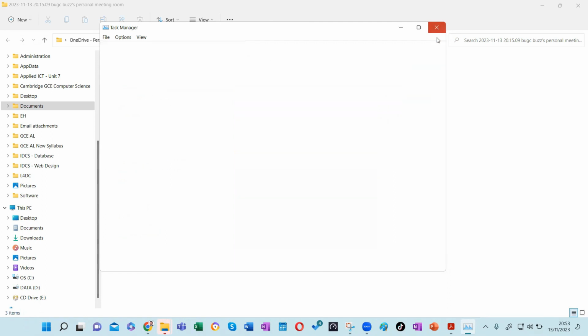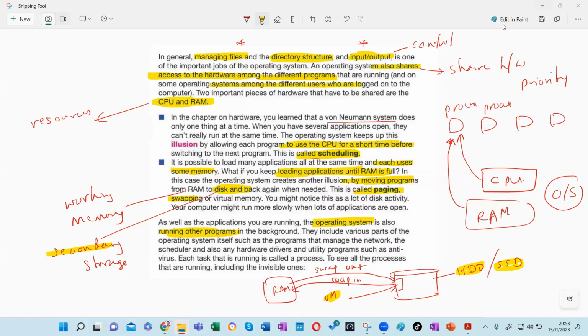Okay, so those are the processes running. Some are running in the background, some are running in the foreground. They include various parts of the operating system. So even the operating system is running in the RAM.